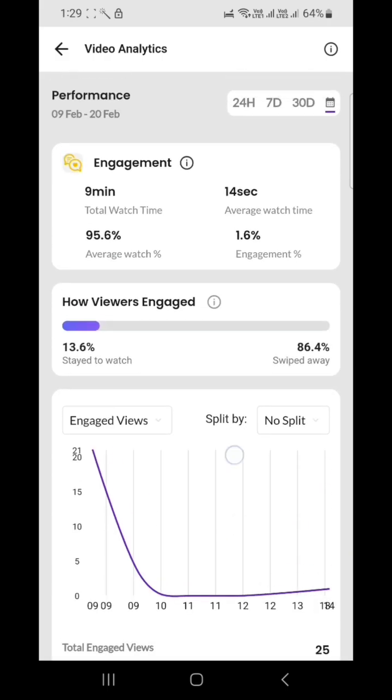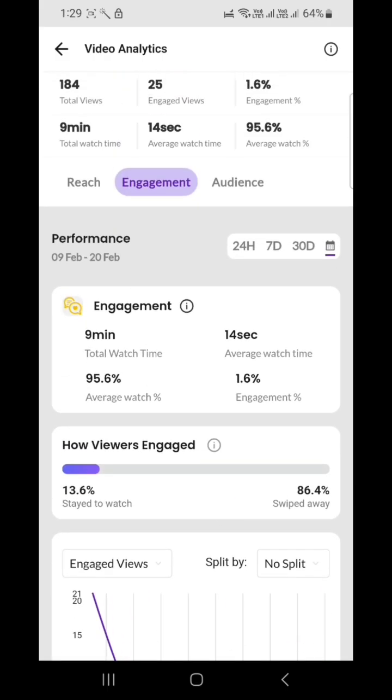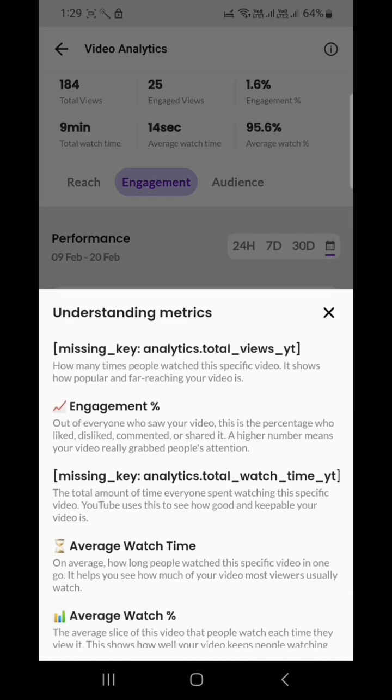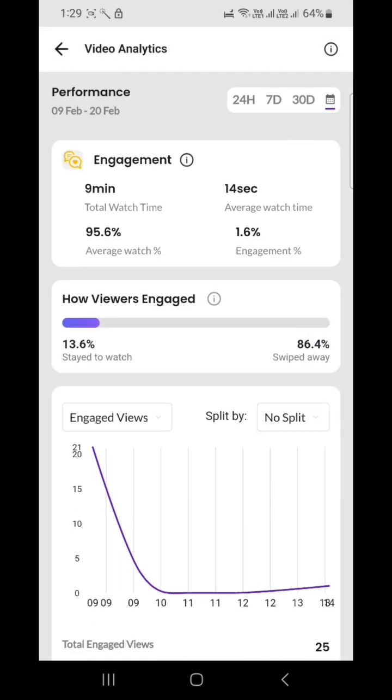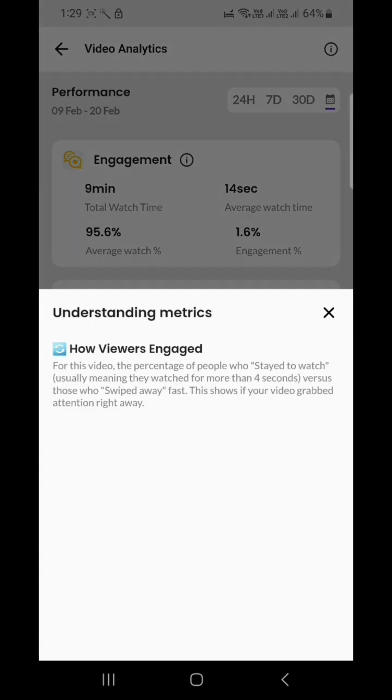Even to understand this, we can click this information icon at the top right, and we'll get to know all the insights in detail. Okay, so if you click this, you see we are getting all the necessary understanding. You see watched for more than 4 seconds.